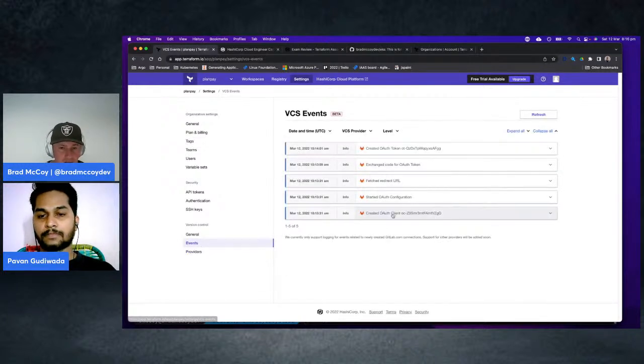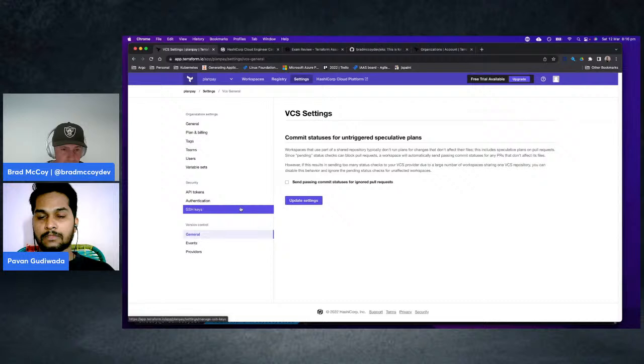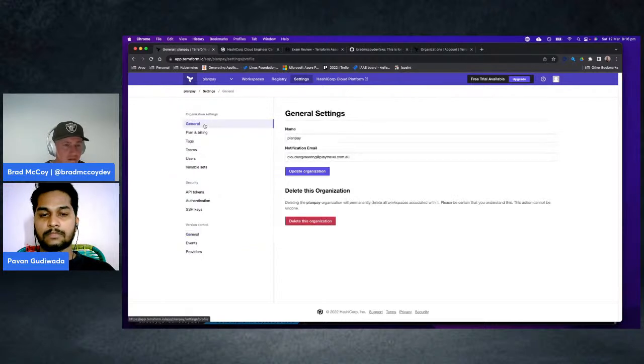So let's check out events. The good thing is that you can see these for auditing and compliance as well, because when you're using open source, obviously you do it through Git, but sometimes people might use the CLI and deploy from their local, and no one really knows who did it. So this is a good way of auditing as well. That's just for the version control. And then commit statuses for untriggered runs. That's just some more good stuff about running plans.